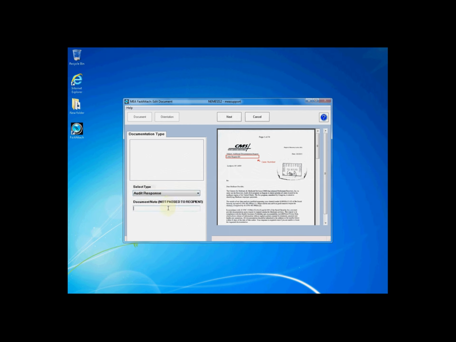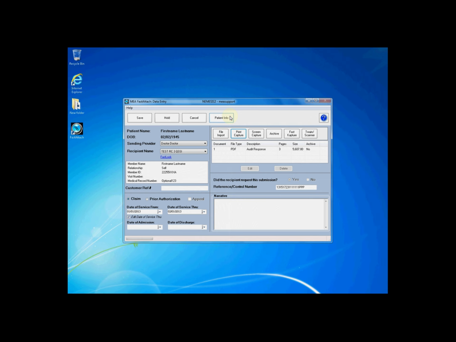At the bottom of the screen, you have an optional document note. This document note is an internal note only and will not be passed to the contractor recipient. Once you have entered in all of the information, click Next. This will return you to the Data Entry screen. Once on the Data Entry screen, you will see an entry for your documentation. You can add as much documentation as necessary by clicking File Import and repeating the steps.